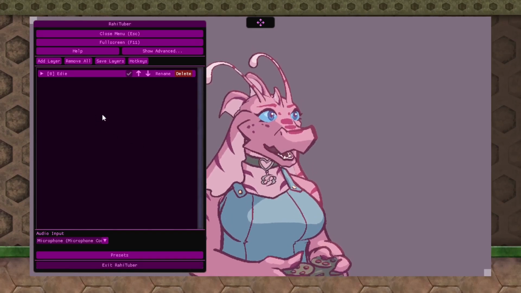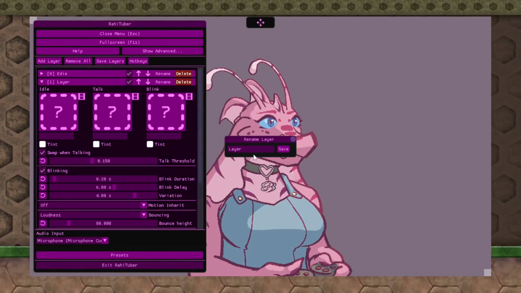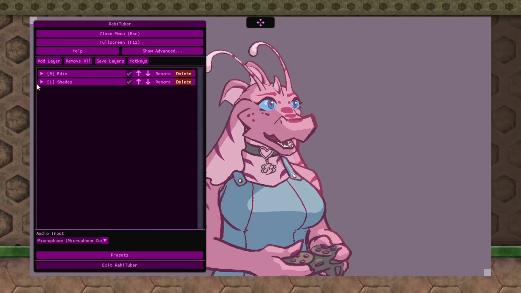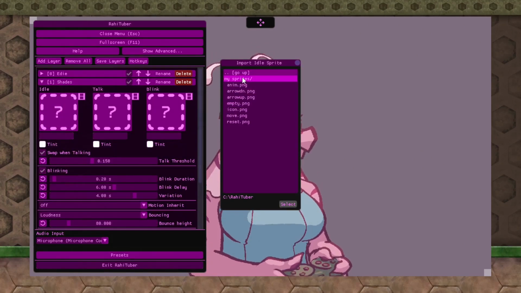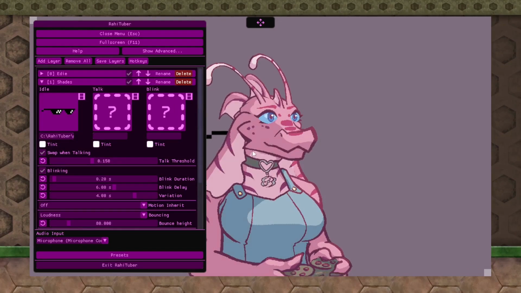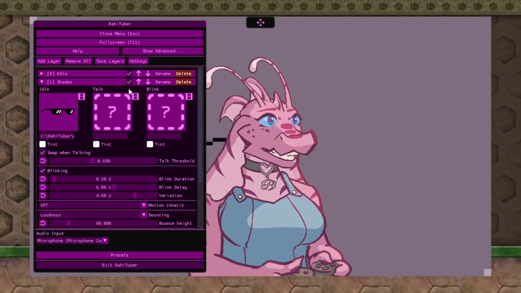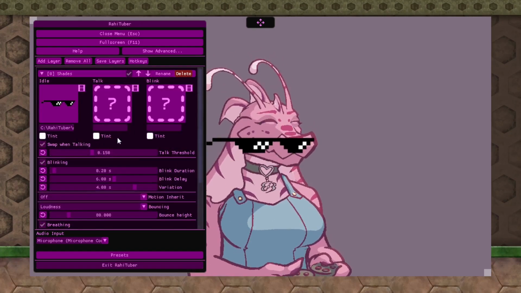I can add another one if I like, so I'm going to put another one in and I'm going to call it Shades. So that is at the bottom right now. If I put anything in here, it's going to be behind the other one, but you can use these two arrows to move things up and down. So if I press that one, that's going to go up in the list.